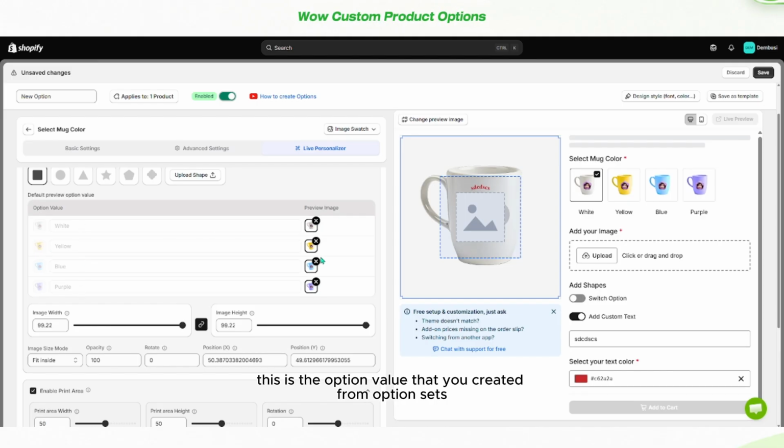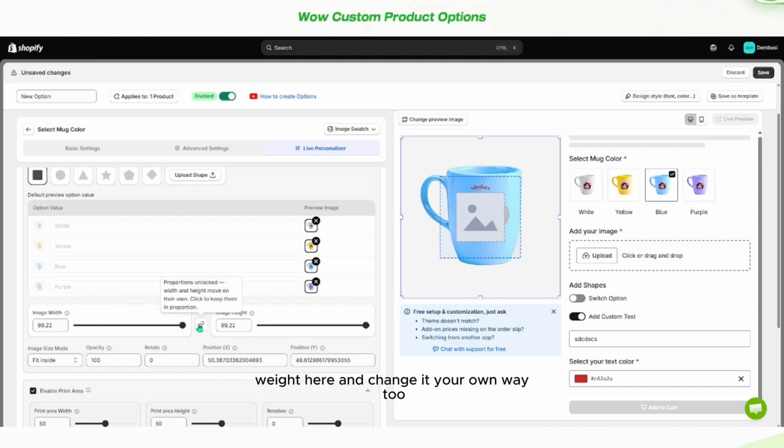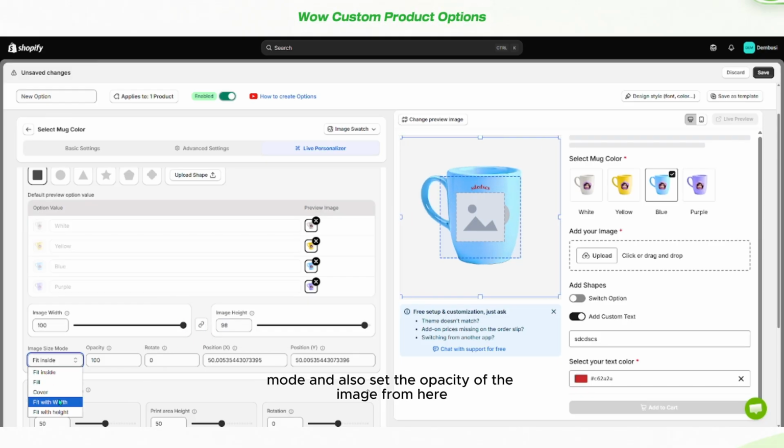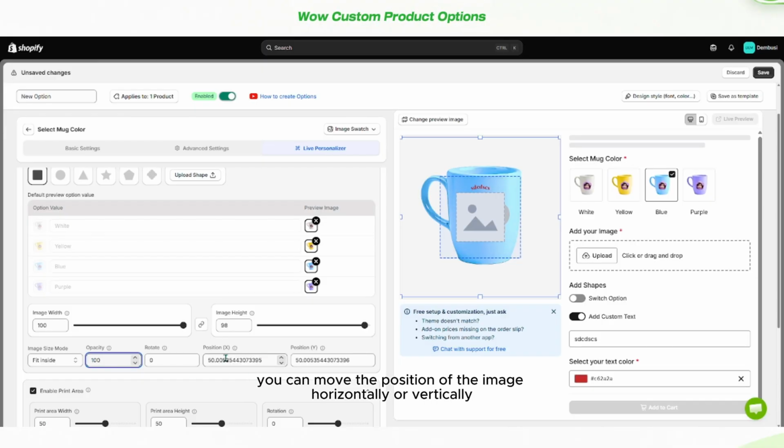This is the option value that you created from option sets, and these are the images or the colors that you will show to the customer while changing the colors. You can change the image height and width from here. You can link or unlink height and width here, and change it your own way too. Then you can set the image size mode and also set the opacity of the image from here. By position X and Y, you can move the position of the image horizontally or vertically.